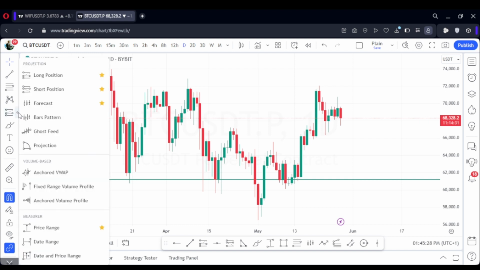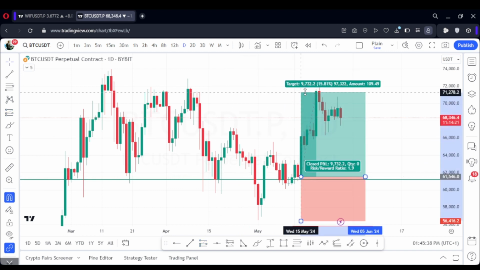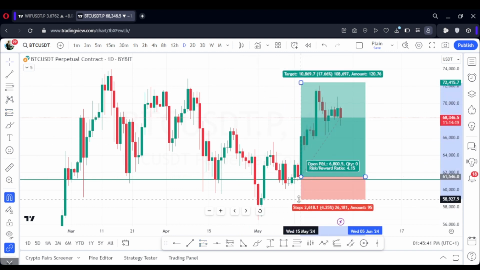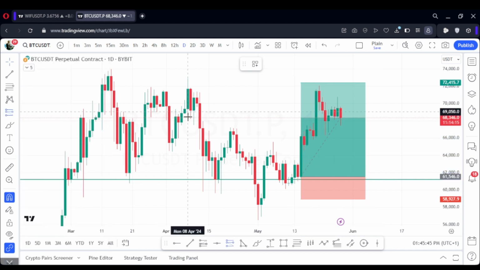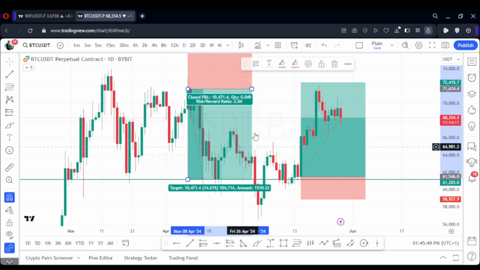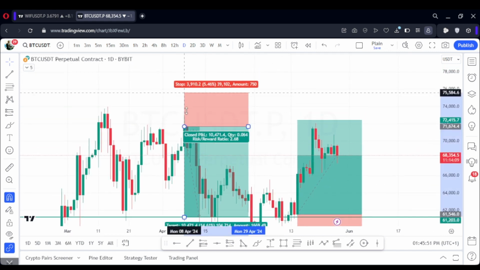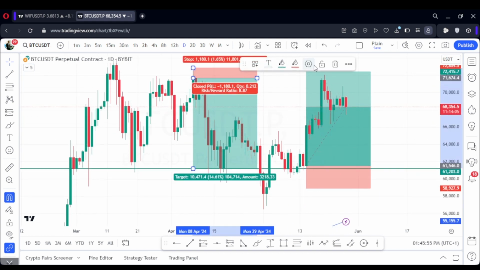Okay, this is where you get access to your long position tool, your short position tool, your forecast, all of these different tools. For instance, the long position tool, I can go ahead and plot that here, and say this is my take profit level, this is my stop loss level. If I want to use the short position tool, I go ahead and select it, put that here, and then say this is my take profit level, and then I can adjust my stop loss and all of that. So that's how you use all of these tools.